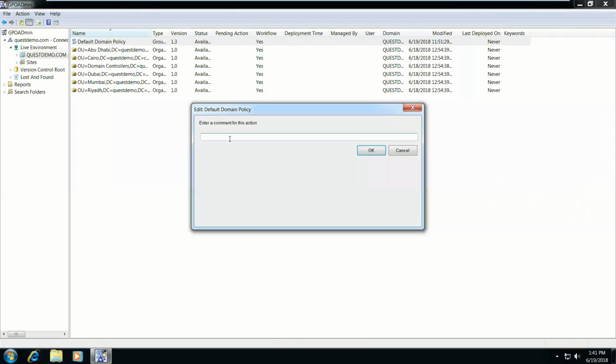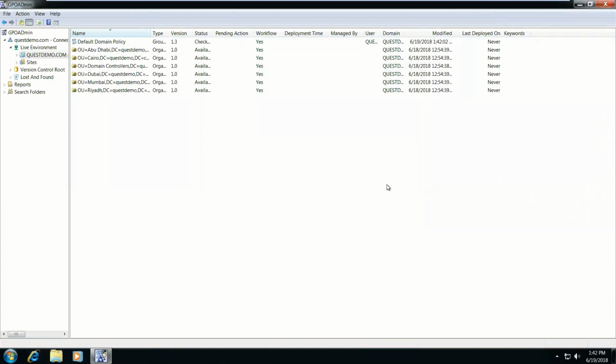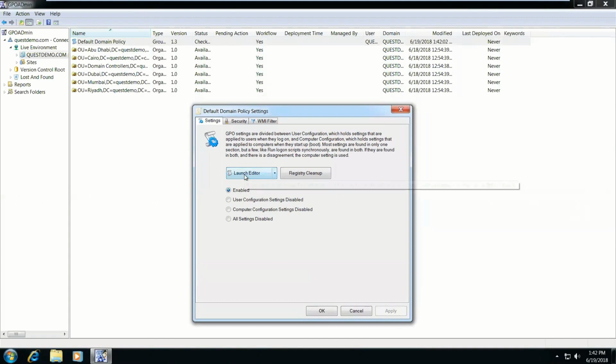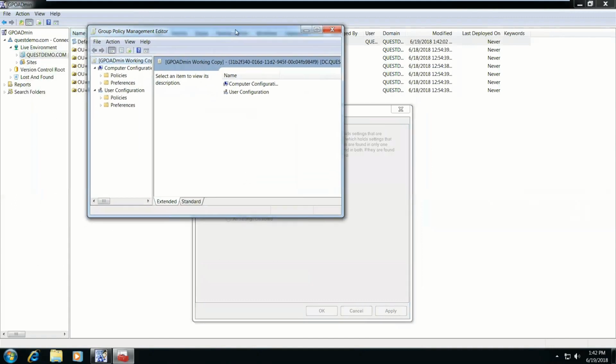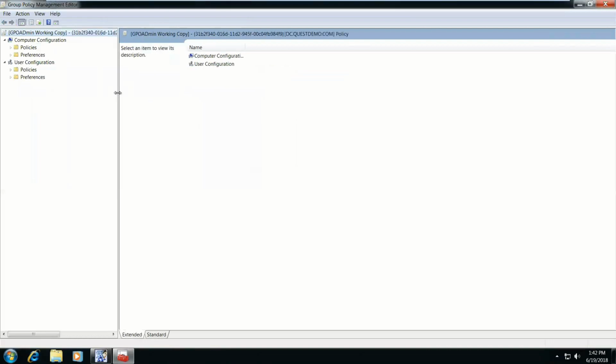So I can say like, Internet Explorer settings need to be changed. Okay. So as a requester, I have provided the justification. Now I'll go ahead and launch the editor. So this is the normal GPO editor, what you see when you log on to the Active Directory. So you have the computer configuration and the user configuration.